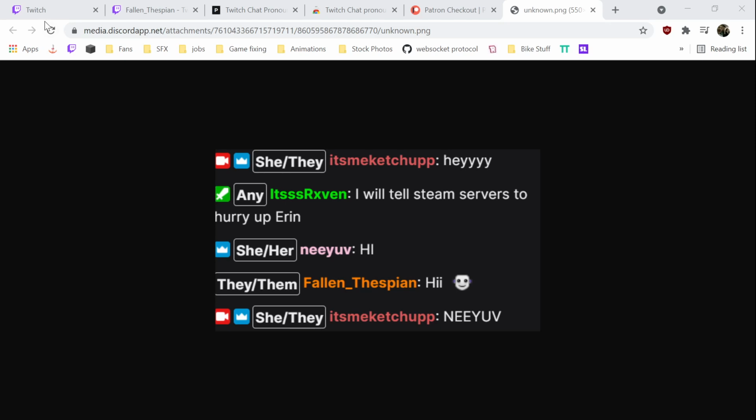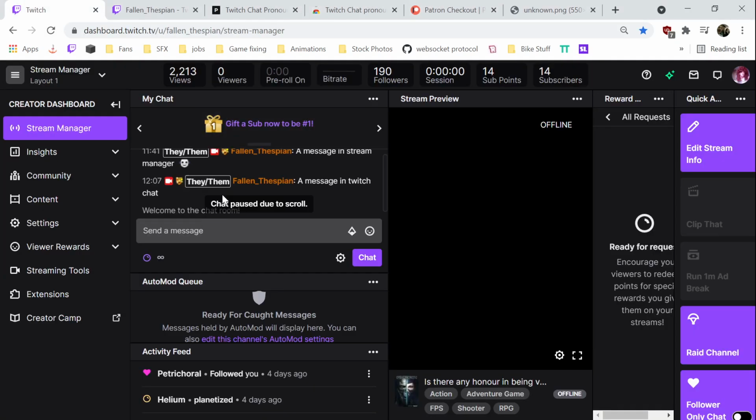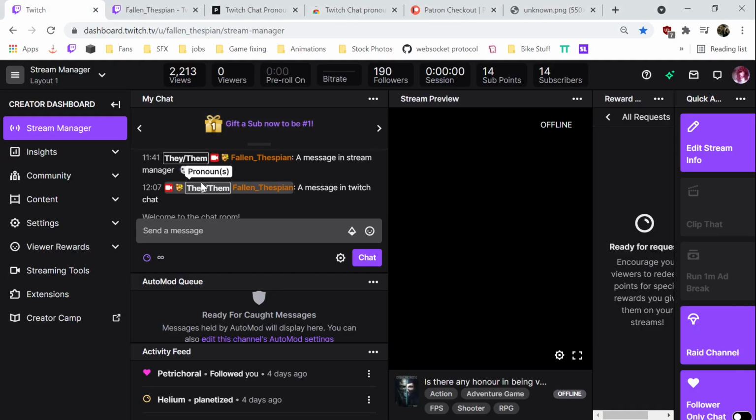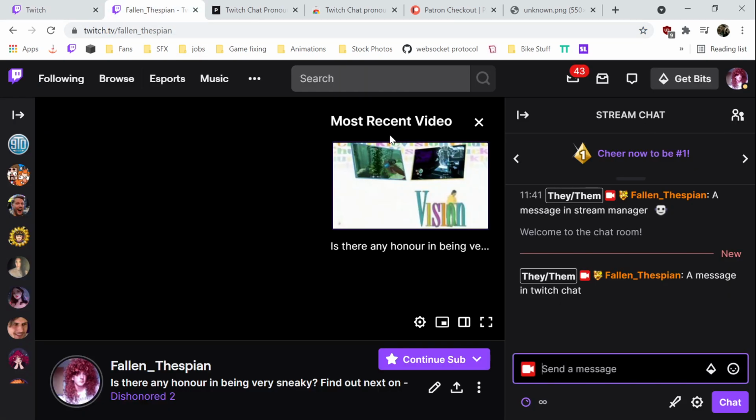This will show up in your stream manager, or if you are a moderator, it will show up in mod view. And if you're just in regular Twitch, you can also see it there. Unfortunately, it will not show up on Streamlabs or OBS currently, and hopefully in the future that will be something that is supported. It's very quick and easy to set this up, so I'm just going to show you how.